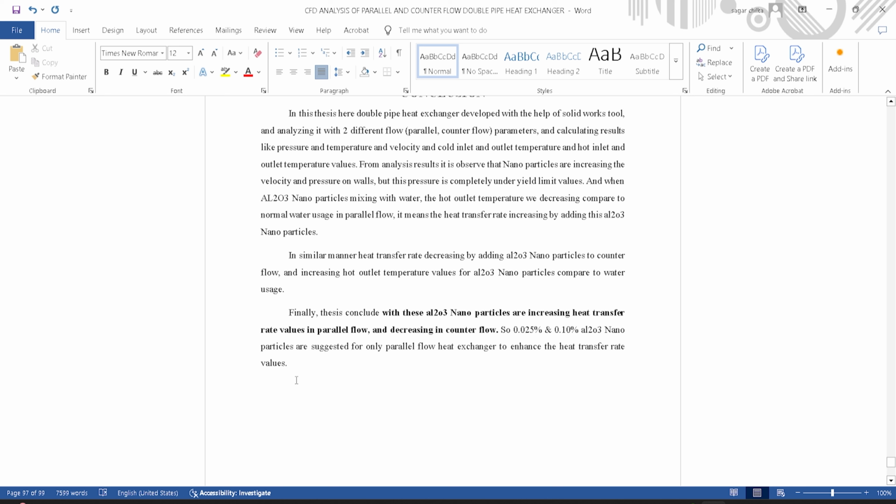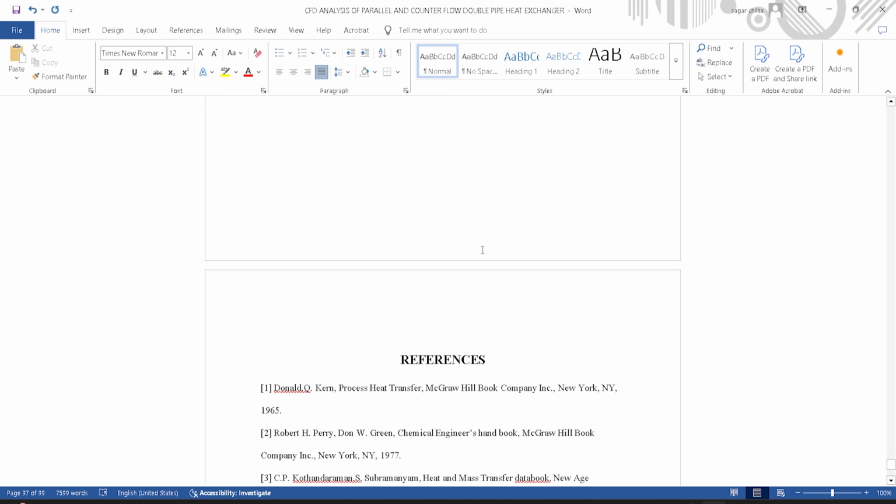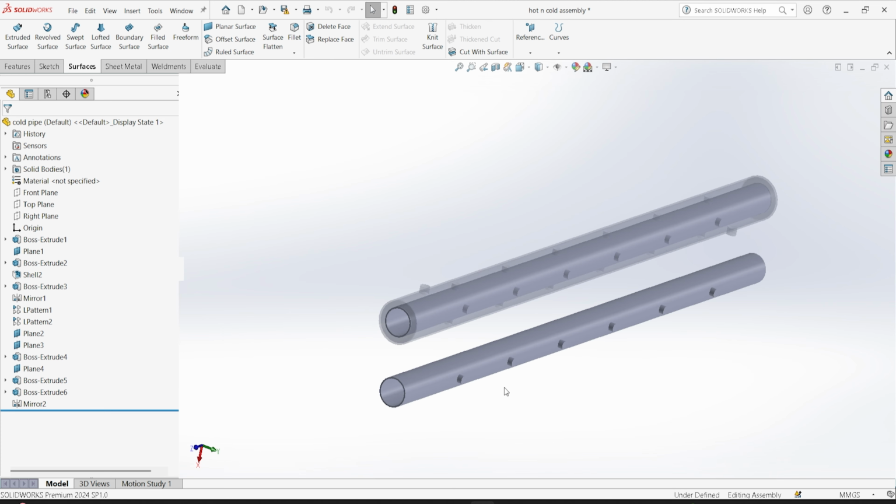It means you conducted a project on how the behavior changes when you use parallel flow and counter flow, basically when using aluminum nanoparticles in some percentage. So this is how you conduct it, and these are the designs. See, this is the design.